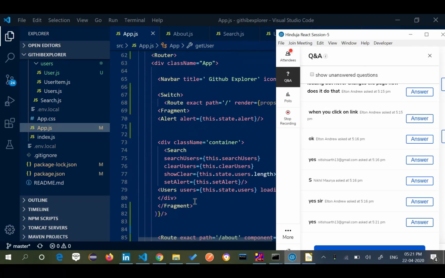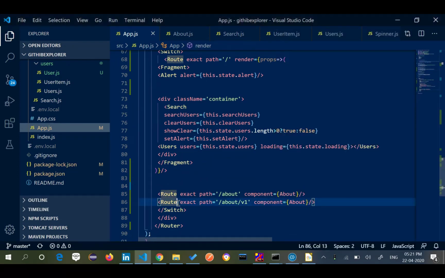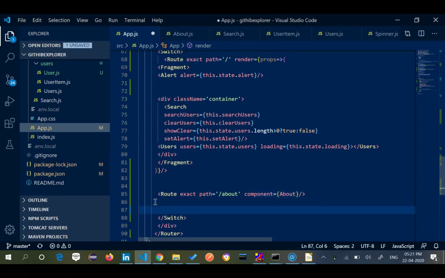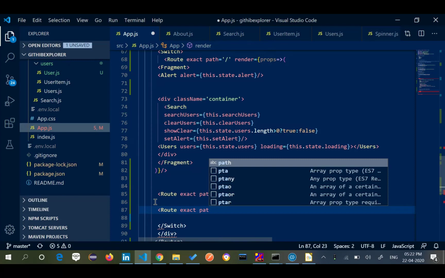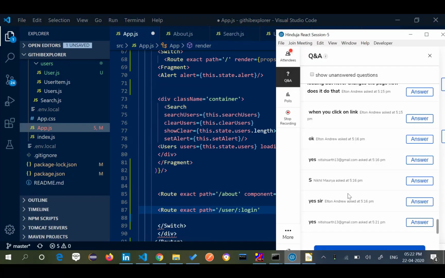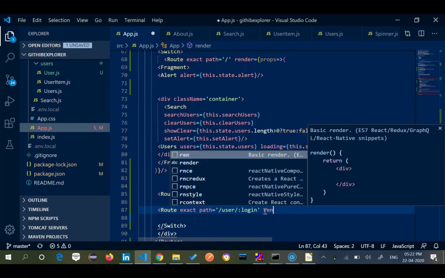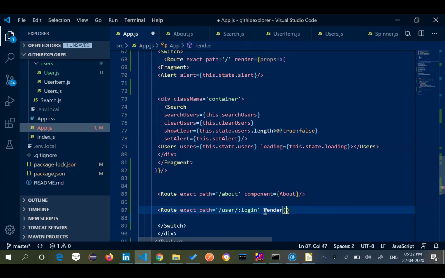So what I'm going to do now is, in my switch, I will create a route and say exact path is equal to slash user slash, because I'm going to pass a login which is going to be the actual value. I will have to precede it with a colon, and then I have to say render, because I'm going to render the props.